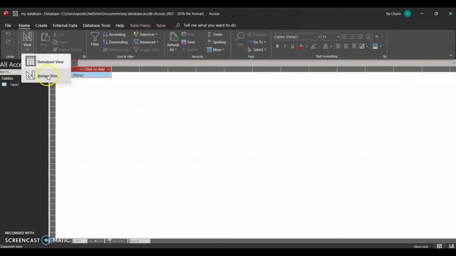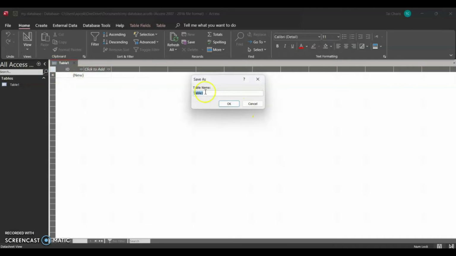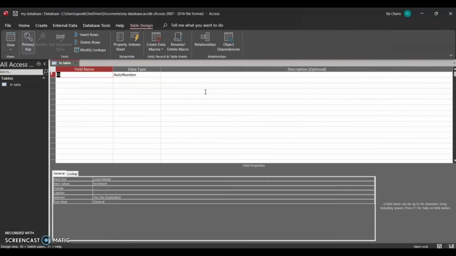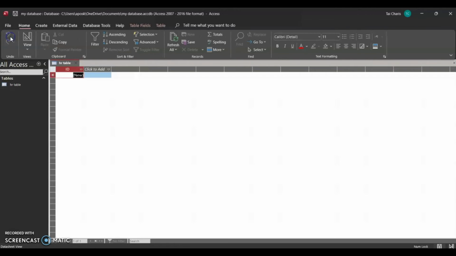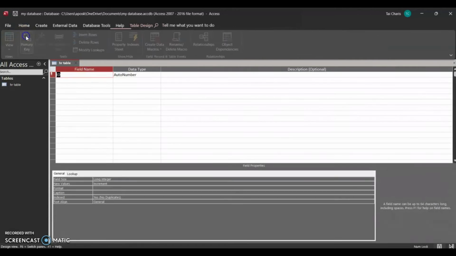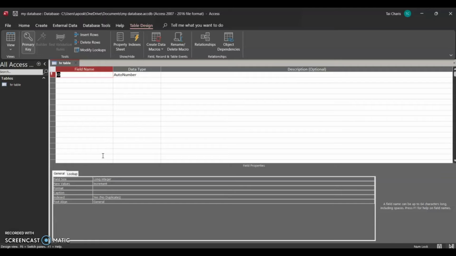The design view is where, when I click on it, it's going to ask me to save the table. So let me call it my HR table. If I call it that, it gives me the view. This view is the design view. This is the view where I design my table. The datasheet view is the view that shows me the data, the view in which I can enter the data. But the design view is the view in which I can design the table, enter my fields, define my fields here.